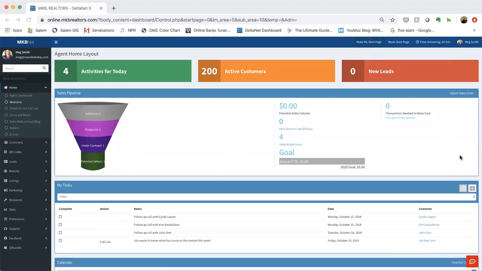Hey everybody, it is Friday afternoon and we got a request a couple of days ago to do a walkthrough of our DeltaNet dashboard, specifically for the client mailings. So I'm going to do a quick walkthrough of that.